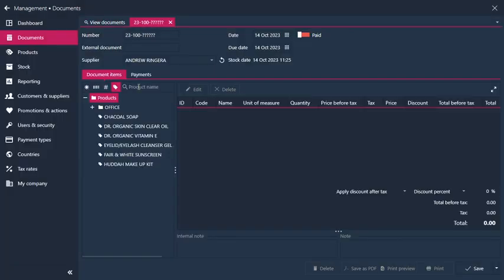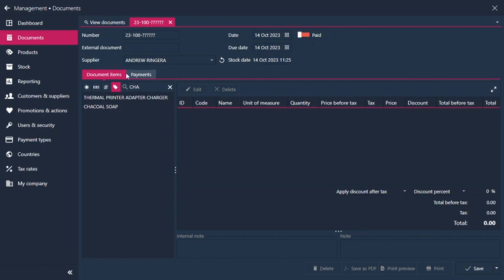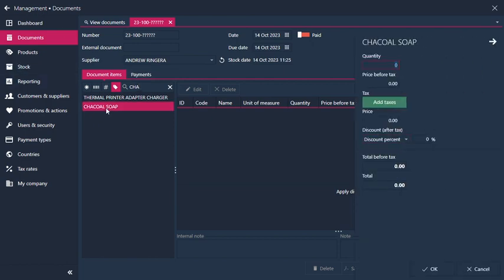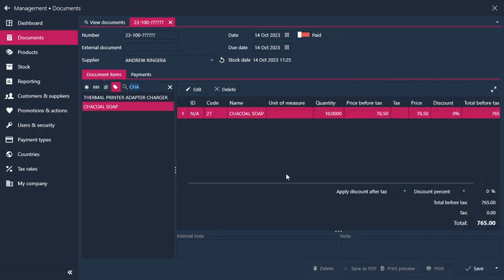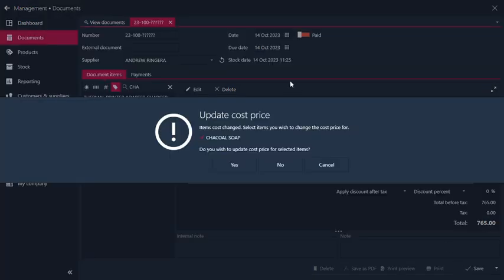So we try to restock charcoal soap. It's here. You just double click it. Maybe the same 10 pieces. How much have you bought? Unit price, let's say 76.5. And you say okay. You do all that to the products you are restocking. And once you're done, you say save, right?